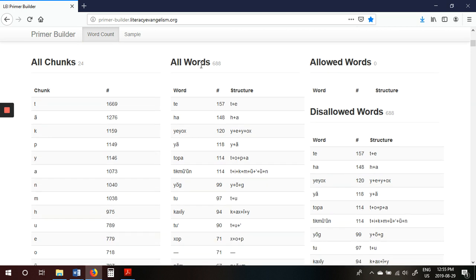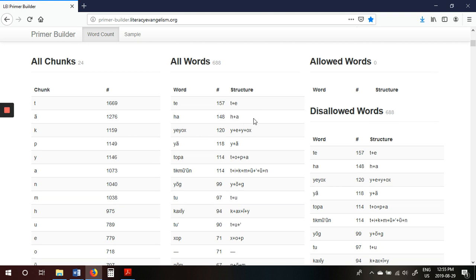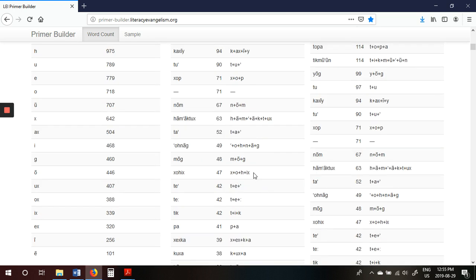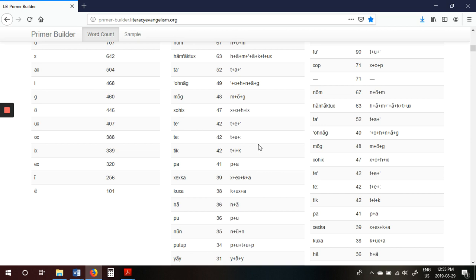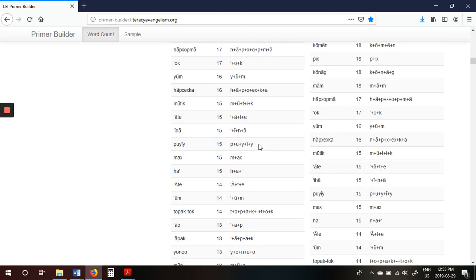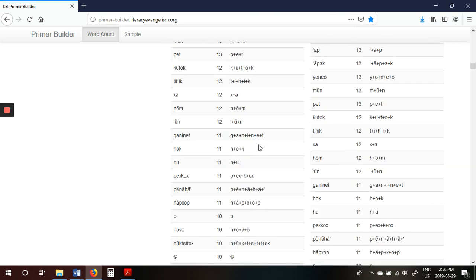Now, all words here, these are the words that were actually counted. So you can see how many times they occurred in the text, and the structure of the word. So you can always go down through here and make sure that you've got all of your letter clusters in appropriately, because sometimes you'll say, oh, that's not right. And so you'll look and see that you had something not quite right there. So this helps you to also know some of the more frequent words in the language, and can help you make some choices then for writing stories and things later on.